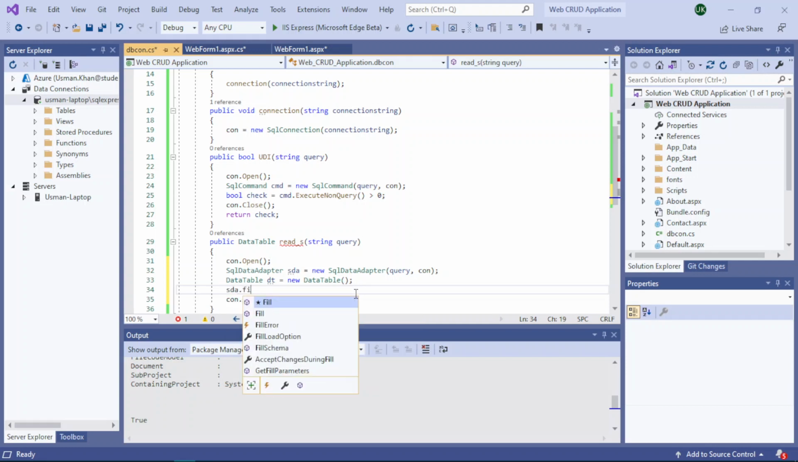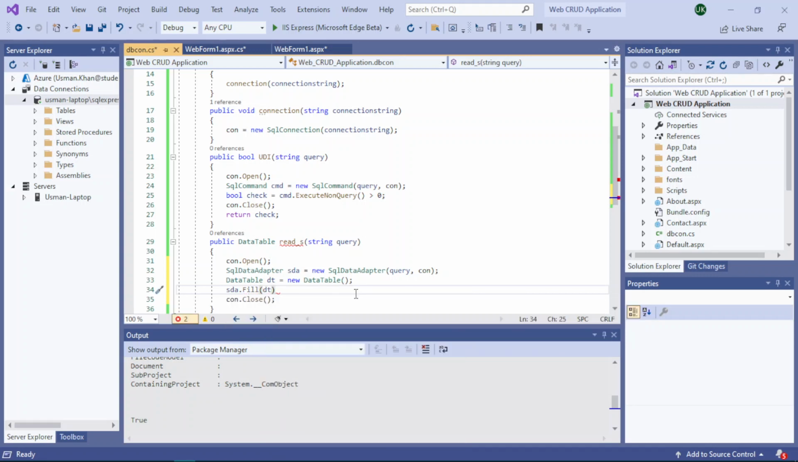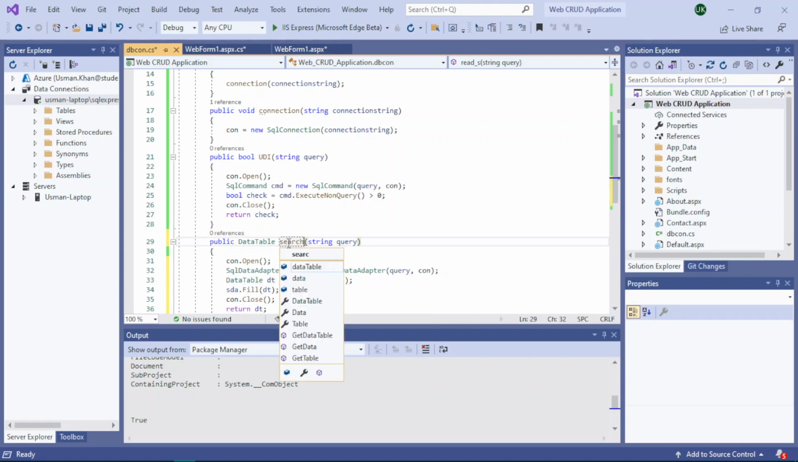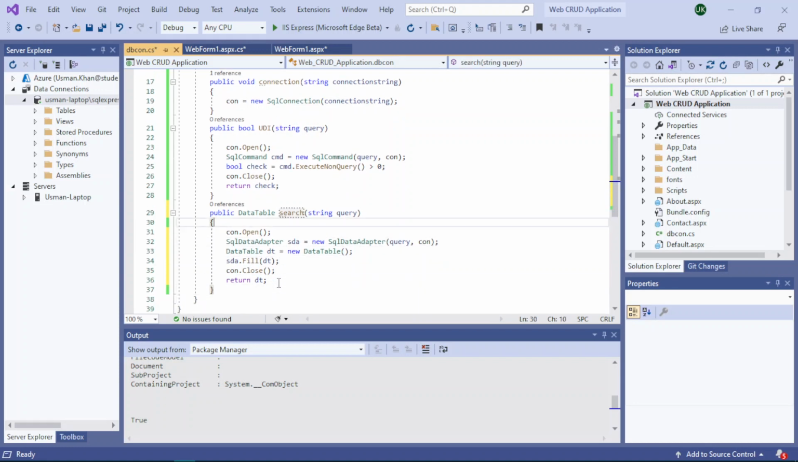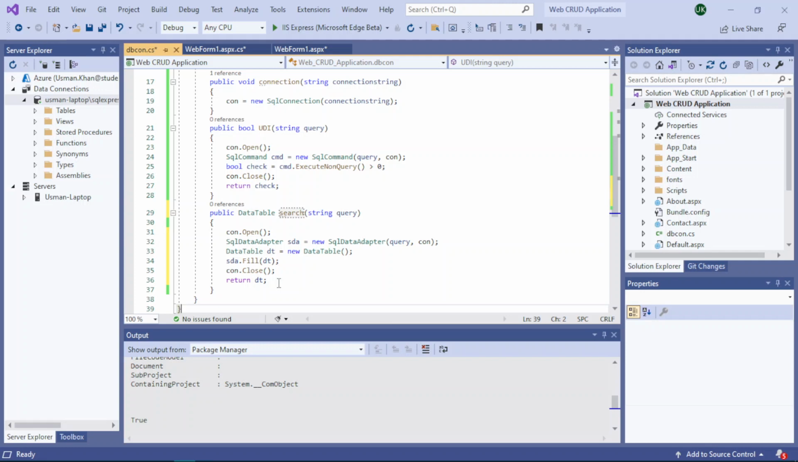What we'll do is use fill. This will fill the data table. Okay, and now let's return the data. Search. Great. And now that's done. Our dbcon class is ready. That's all that you need to do from here. This class will help us insert, update, delete and read our data.